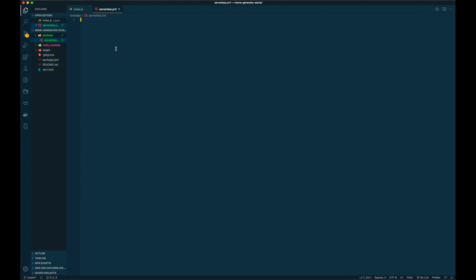Let's fill this out. First, I'll type in org. I have a serverless account, and what this does is allow me to link this to my dashboard under that name. That way I can get metrics, notifications, and alerts about my functions. It's not a required setting, but I found it really helpful in the past, so I always set it now.